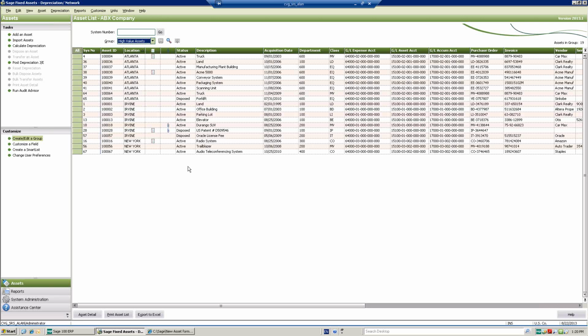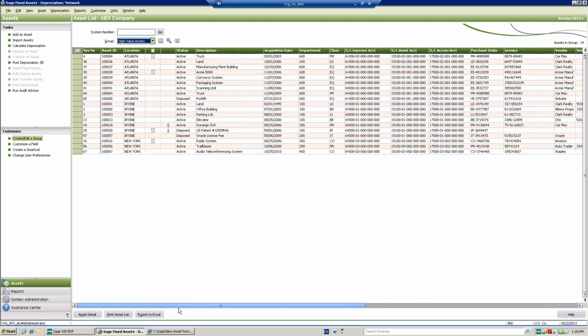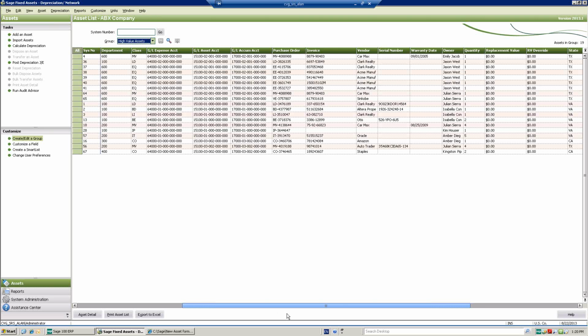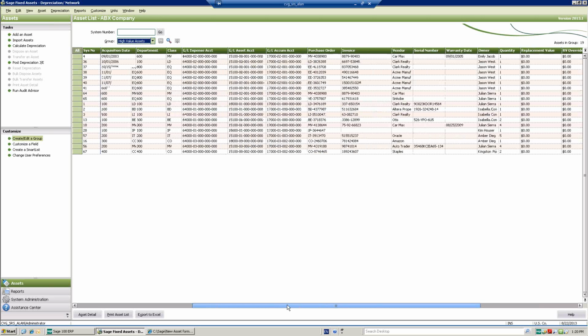So that's as far as working with the assets. They make it really easy to do that. But another thing is, let's say here we've got locations. We've got Atlanta, Irvine, and New York. And if we go across the screen, notice we're working with about 15 or 20 fields of information that could be useful to us, things like the owner, the quantity, a replacement value, a warranty date. All of these fields are customizable, and you can determine which fields you need to see.